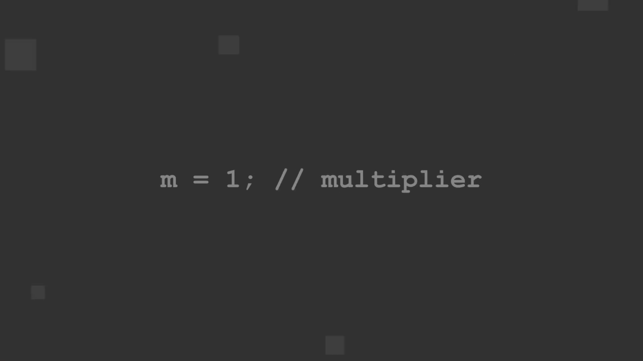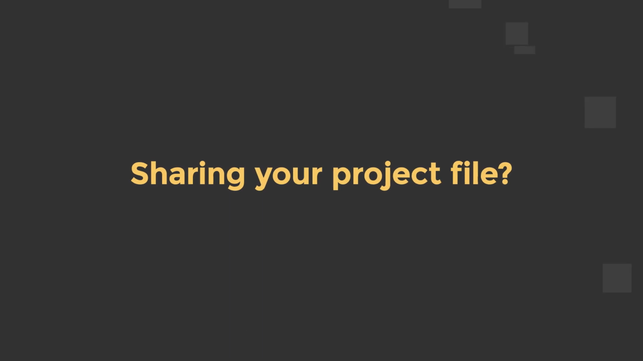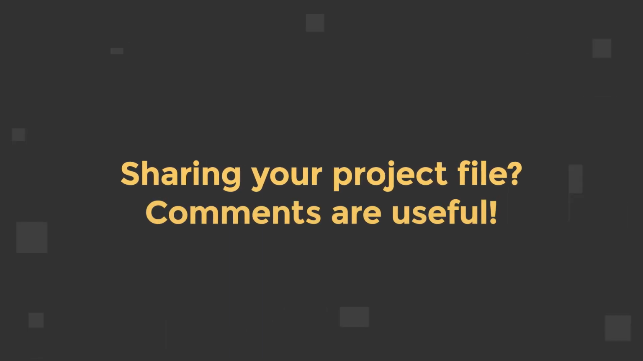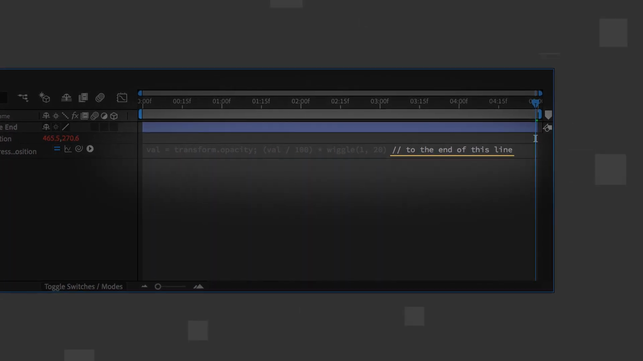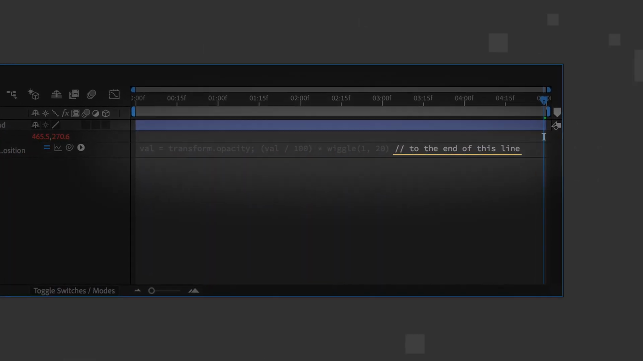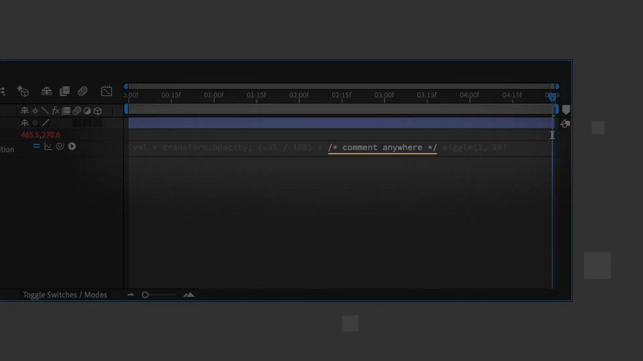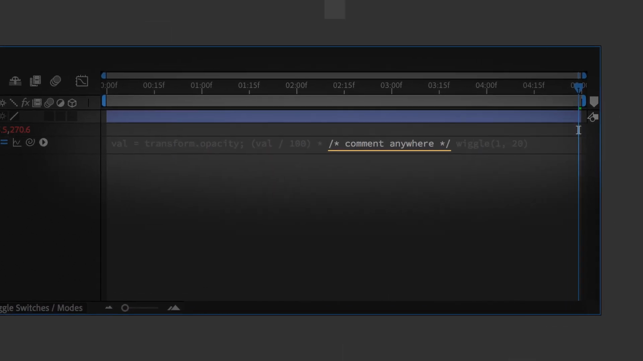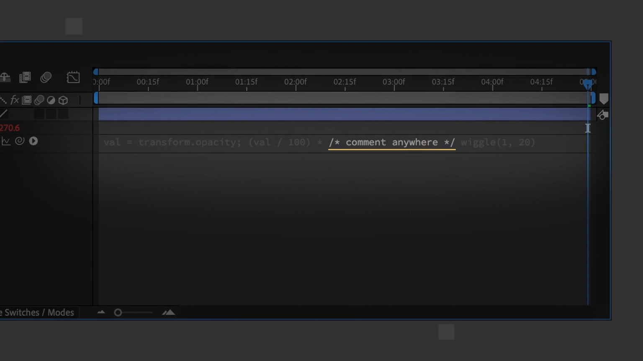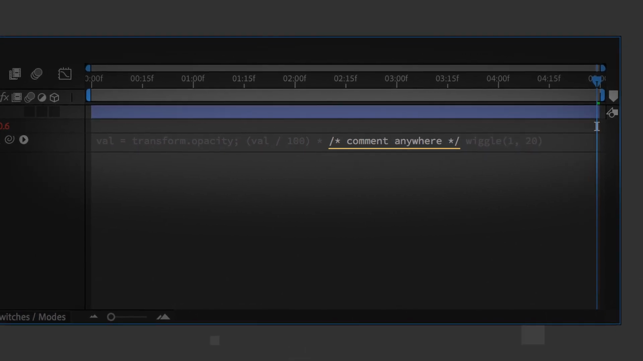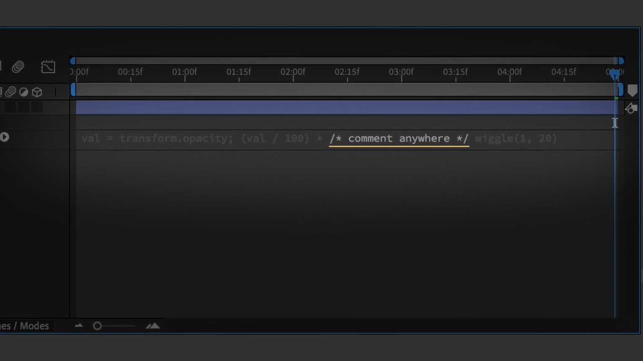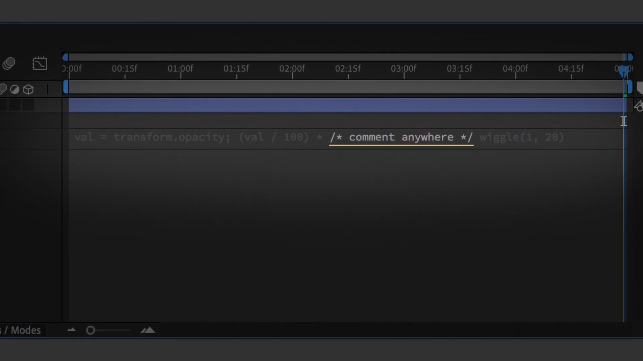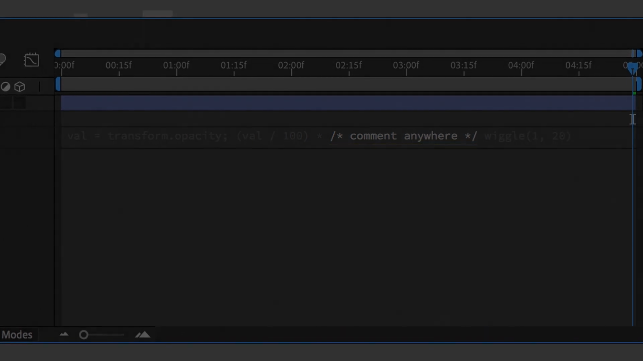Leaving comments around sections of your code can serve as a reminder for how it works. If you're sending the project to someone and they need to edit the expression, comments are useful. In the first example here, the comment is initiated with a double forward slash and continues to the end of the line. The second example shows how comments can be wrapped in a set of forward slashes and asterisks to be placed almost anywhere. Everything past the forward slashes to the end of the line or wrapped in the forward slash asterisks are excluded from evaluation, even snippets of code.